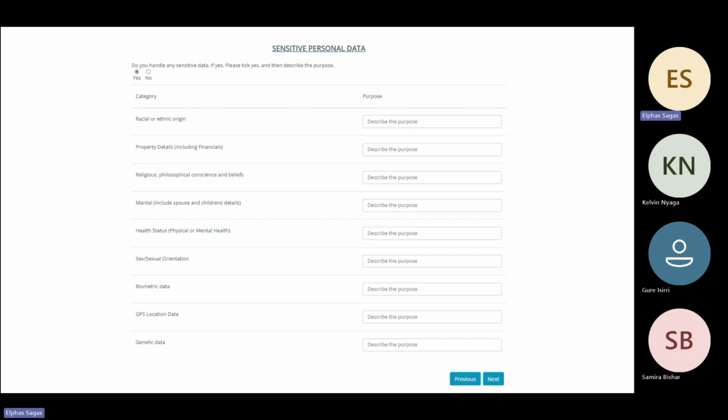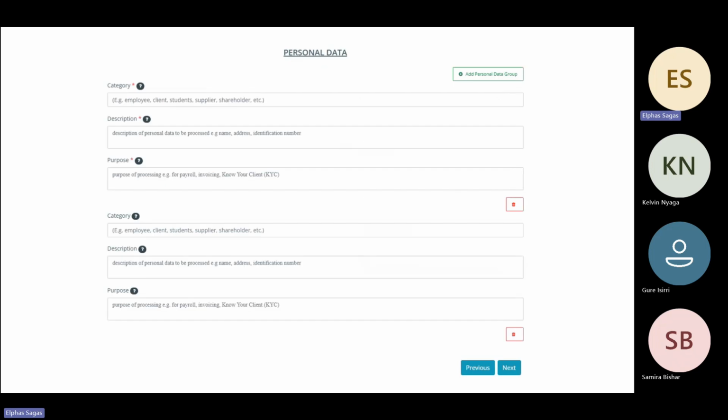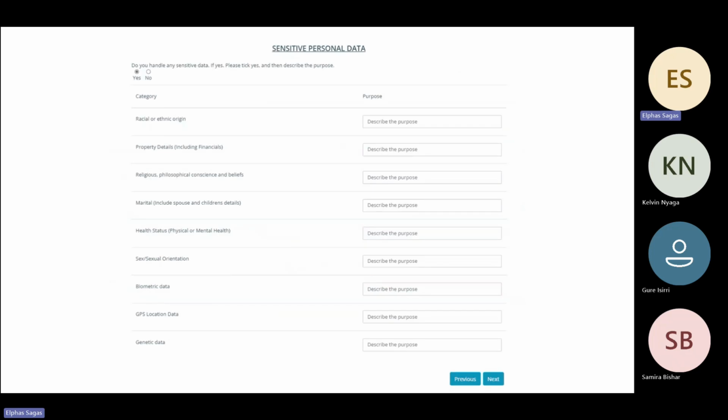You'll be required to state whether you're collecting sensitive personal data or not. So what you can do to simplify your work, you go back to the categories, check on the description. Is there any sensitive personal data you're collecting? If yes, bring it here. You choose yes, and then identify. Are you collecting racial data? Yes. If it's yes, you give a detailed description.